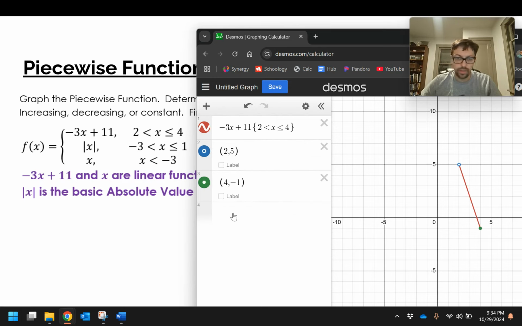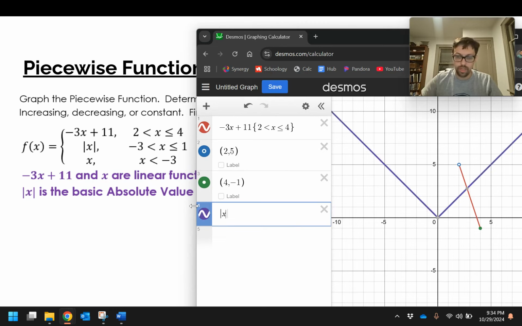Okay, great. Next, I've got absolute value. To get absolute value, it's right above my enter key. It's got a little slash on it. I have to hit shift to get that bar, and then an x. So there's our absolute value, but I don't want the whole thing. I just want from -3 to 1. So -3 is less than x, which is less than or equal to 1. So I just type the less than and an equal to and a 1. So there is our absolute value graph.